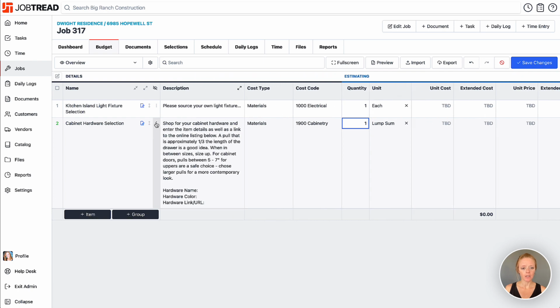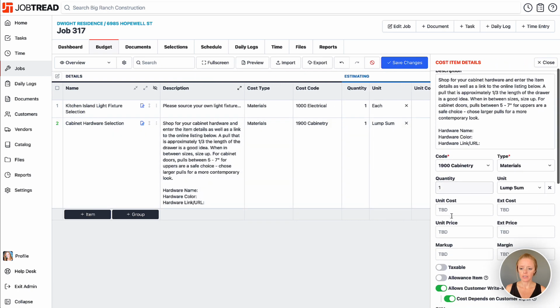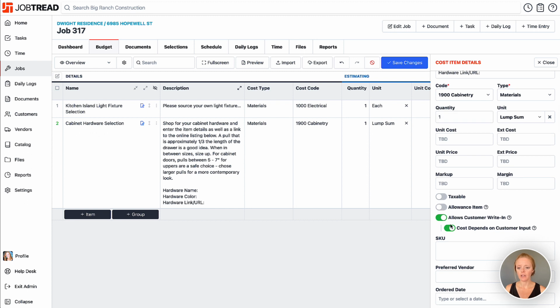So if we did pop into the details for this item, you will notice that we have chosen allows the customer write-in and the cost depends on customer input. You might choose to add something like can lights to this as a write-in item, where you already know the cost of each of those can lights. You just need your customer to indicate the quantity for them. In that case, you can toggle this part off and then just put maybe each can light costs $40, and then the customer can go ahead and enter in the quantity that they want for that. But for this item, we're just going to say cost depends on customer input.